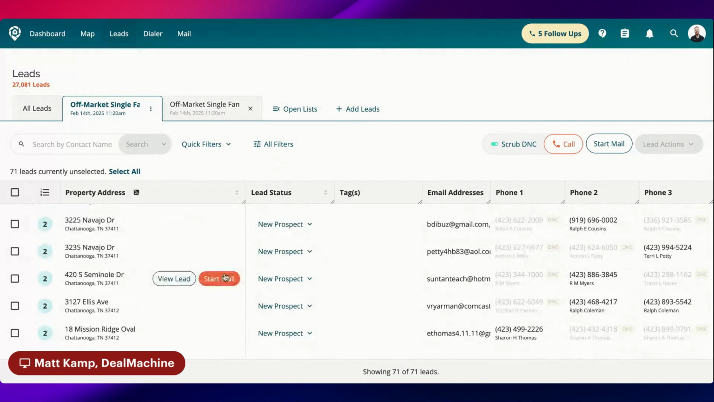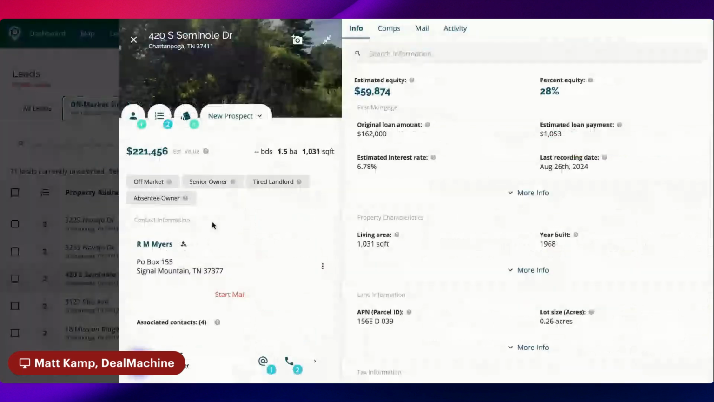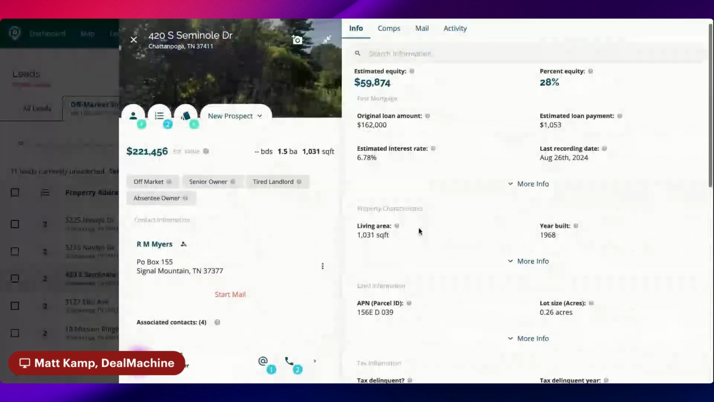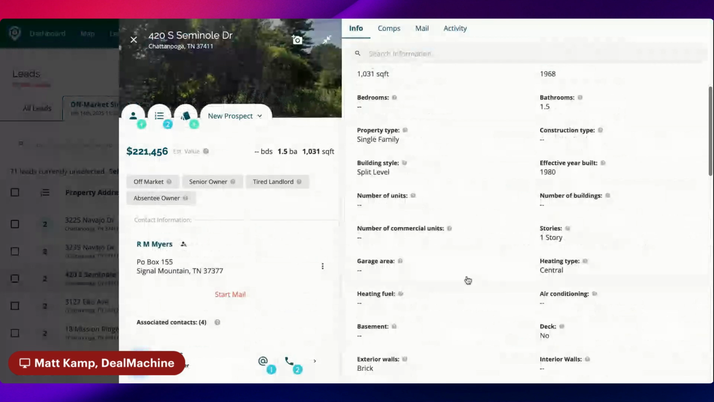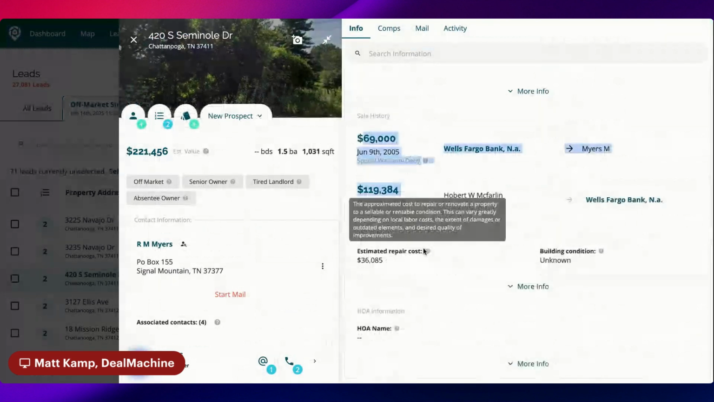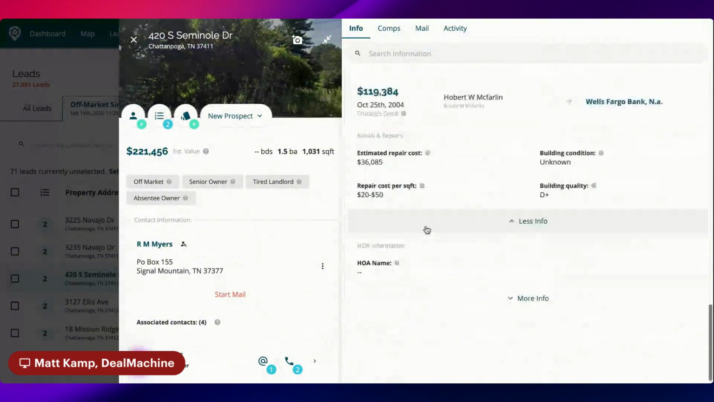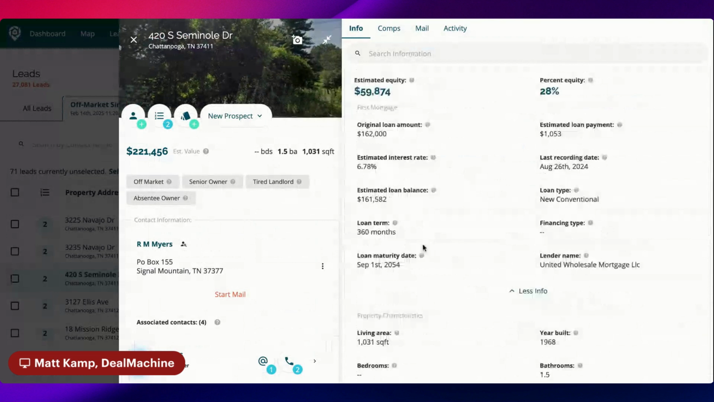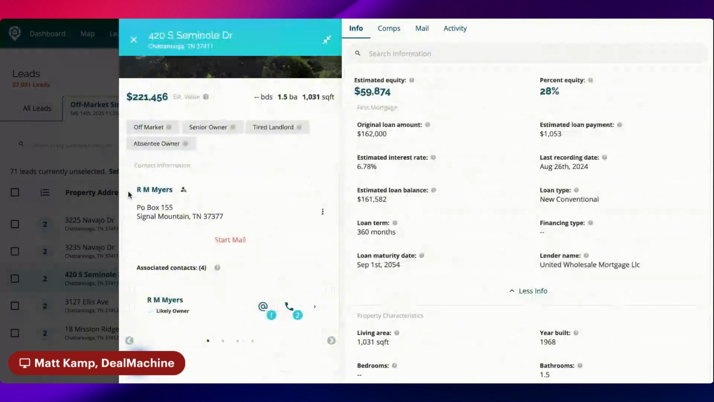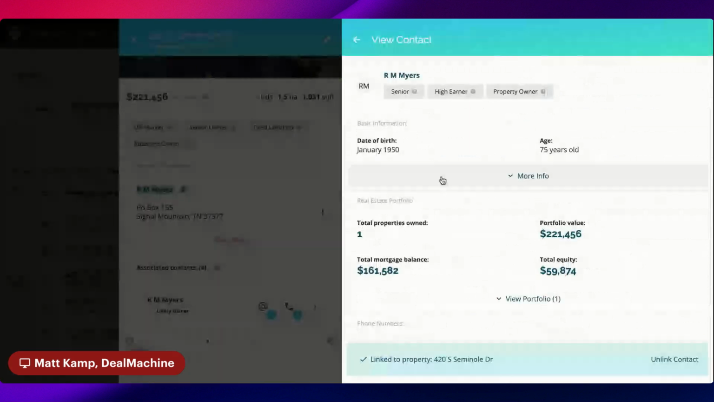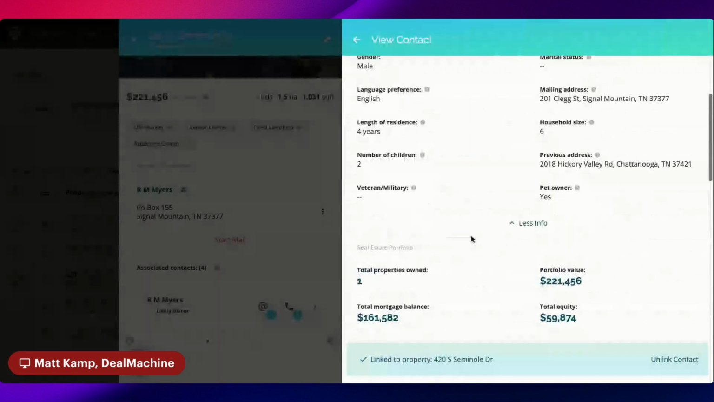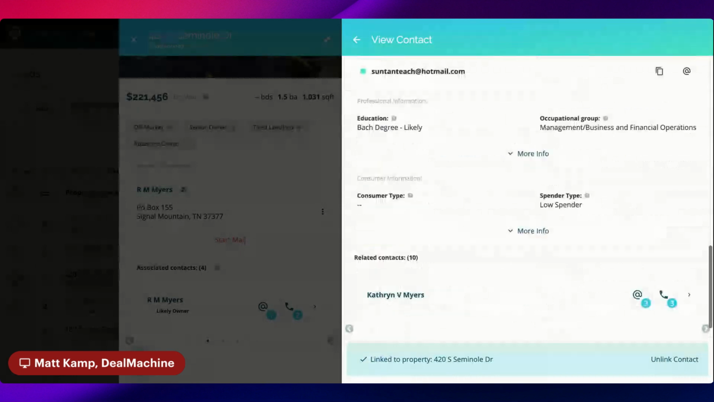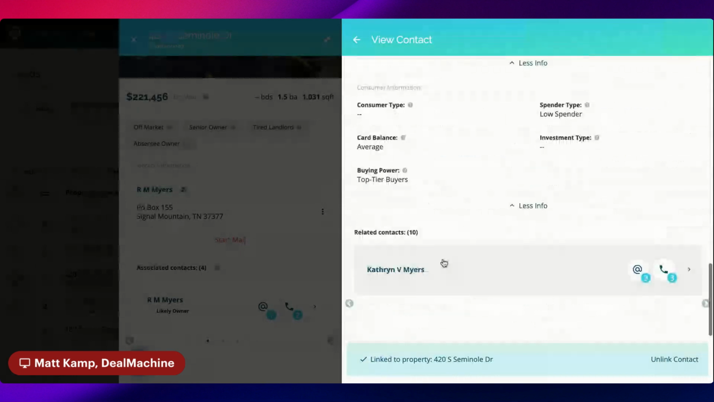Once you have that, you can also click on a property and you'll see all this data about the mortgage, the property characteristics, the land, the tax info, sale history, even estimated rehab cost from an algorithm we're using, and HOA info. And then you can also see the owner, RM Myers. Let me click on that owner. I can see more about that person and whether they have a portfolio.